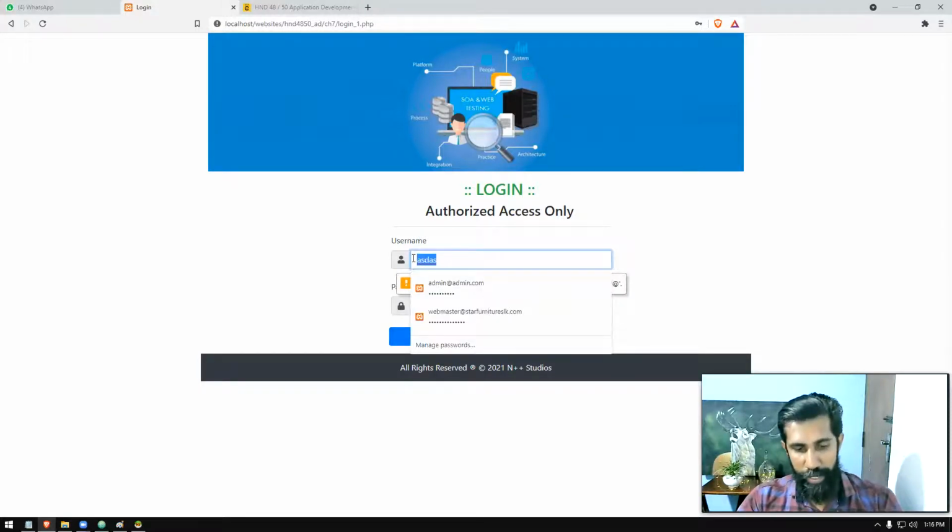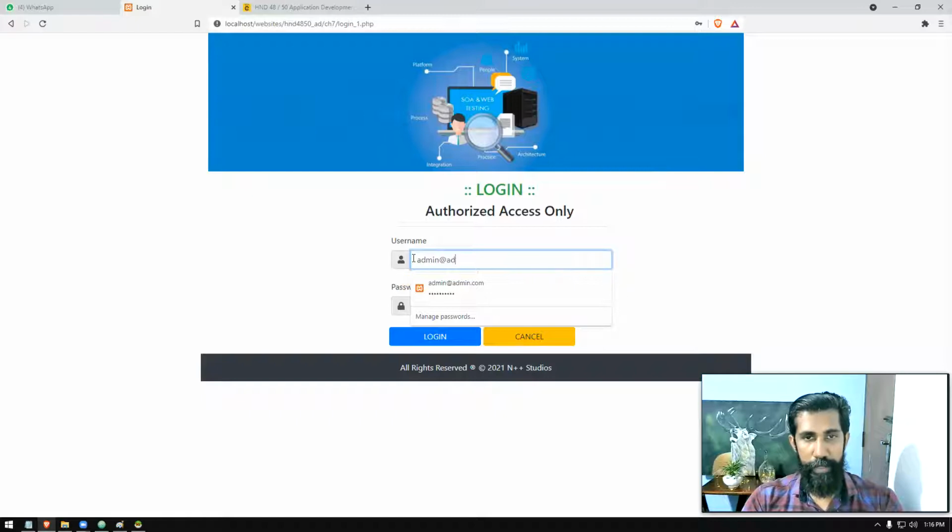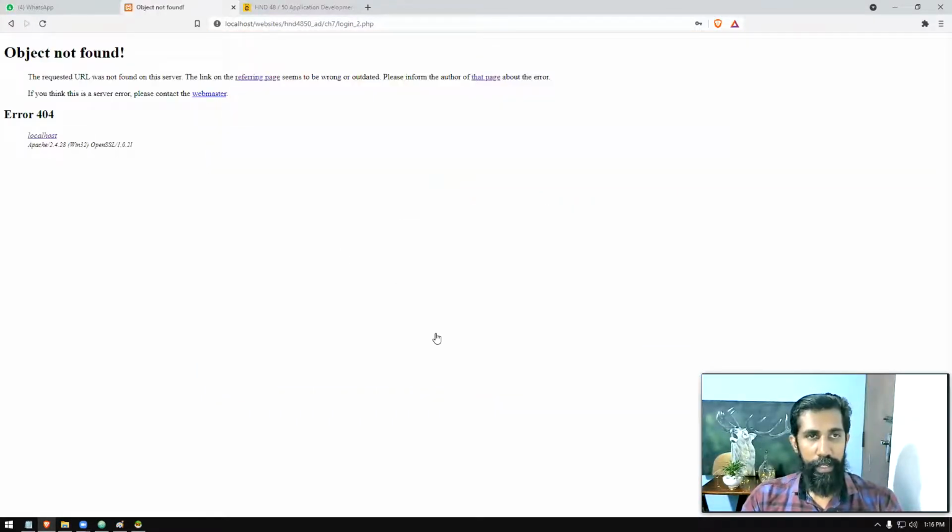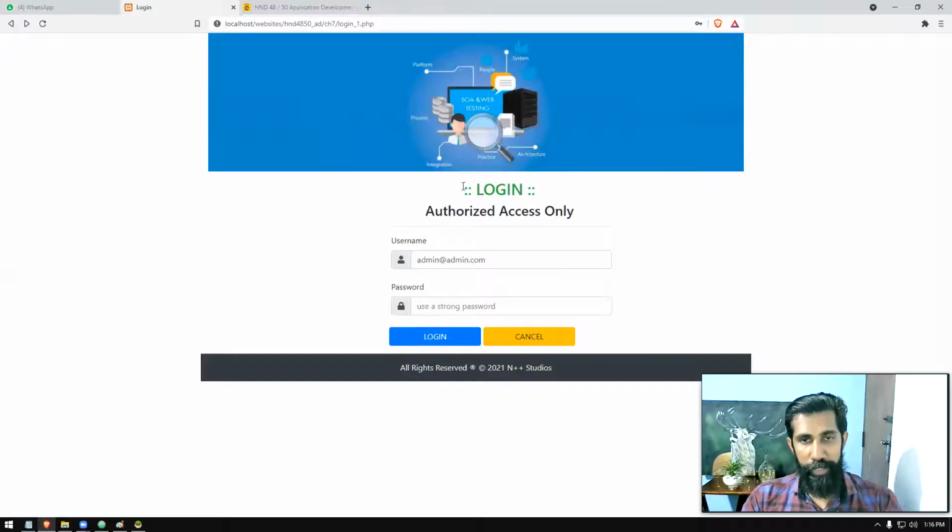It's asking you to add a proper username. I'll type admin@admin.com, then I'll try login. Then it's looking for the page login2.php. Now we have to build that part. Nothing big, nothing much we have done under the login file. Okay, the login page is done now. Next step, we're going to build the login2.php.